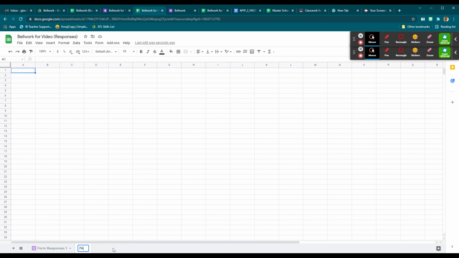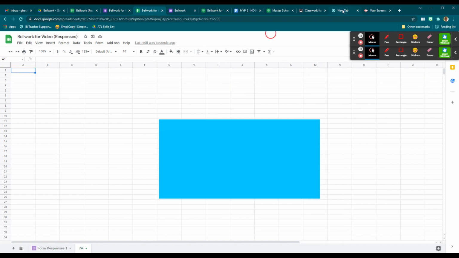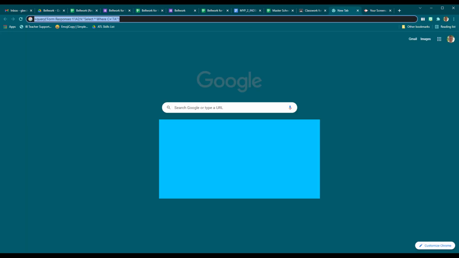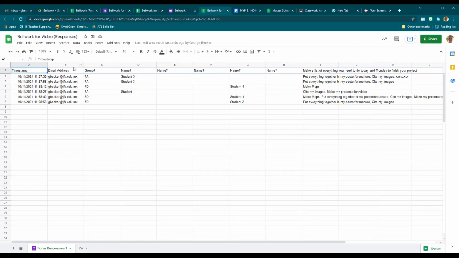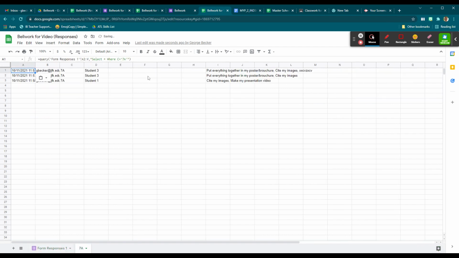Then what we'll be able to do within 7A is sort from Form Responses 1 into 7A by using this code here. I will then paste it into the 7A sheet, right up in the top left here. And basically what this does is it automatically sorts for me.